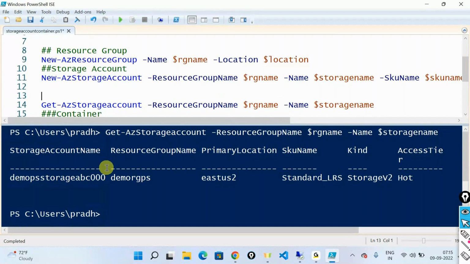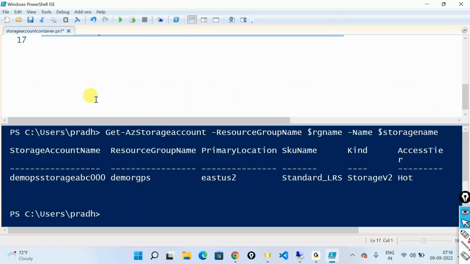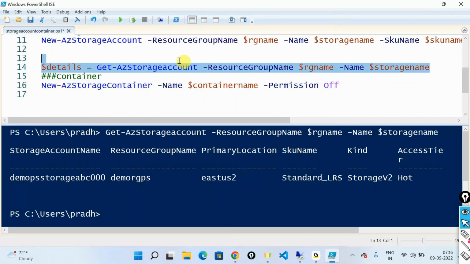Assign one parameter. Okay, yes, that's what it's coming. What are all the parameters that are there? But I only want to get the name. Where-Object, you can do a Where-Object, or very simply you can do one thing. You can say $details, create one more variable, and assign that value to it, meaning you say $details, and then you can do $details.StorageAccountName.